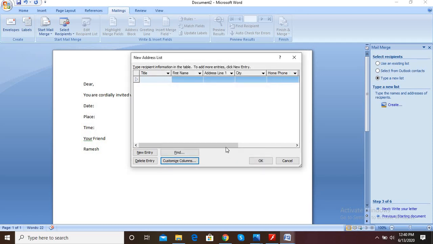When you click on OK, the customize table will come. Okay. Now how to add data in that table. You see a blinking cursor is there. So just write your data here, Birthday Party. Then with the help of the tab key or the mouse, you can move to the next line. Okay, then first name. For example, first name is Sagar. Address line, for example, Dighi. City, Pune. Home phone number, I am putting randomly.